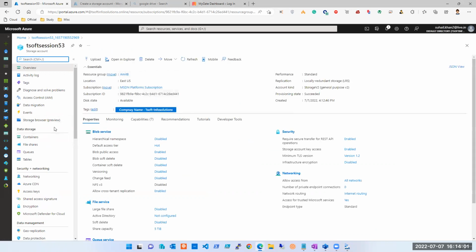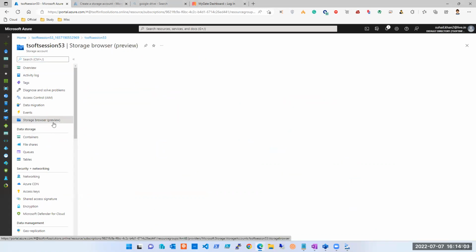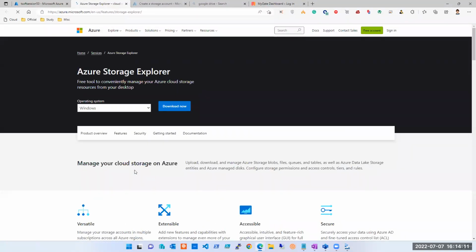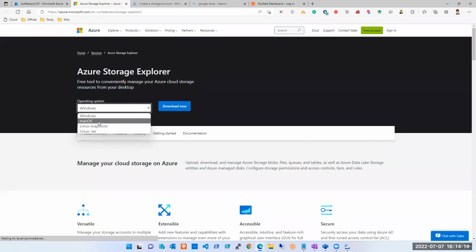Again, I show it to you very quickly that you'll have to go here. You have to create your storage account first. Then you can download Azure Storage Explorer. Once you click here, it will show you whether it is for Windows, Linux Snap Store, or Mac. Mostly I guess we are using Mac and Windows, so you select accordingly and download it. That's all you have to do.